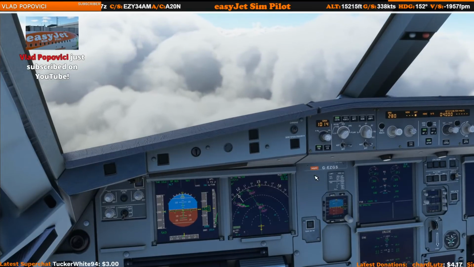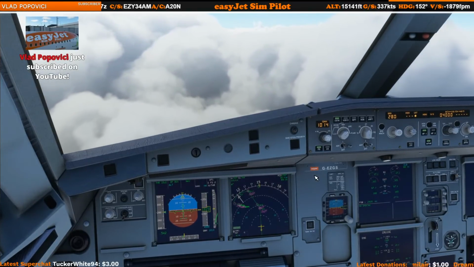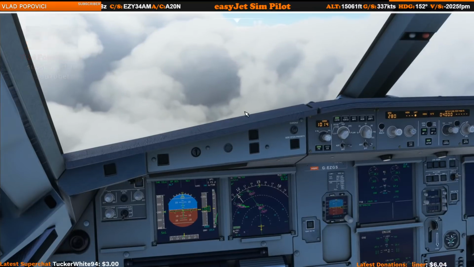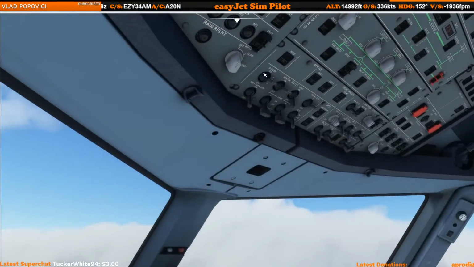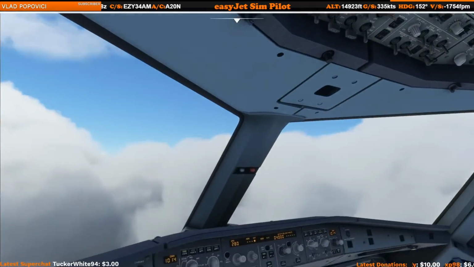Digitally, yeah, the Vida brick is showing up. I have found it to be a little bit hit and miss, but I think RNP approaches can't be too far away. Right, we're entering that cloud layer. Let's get the anti-ice on.